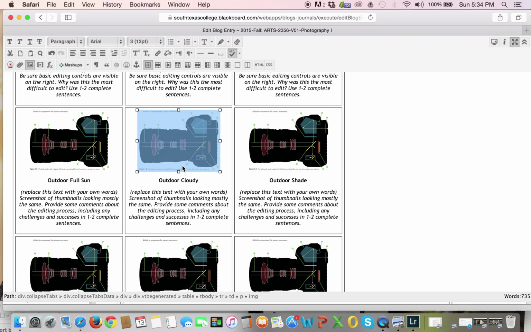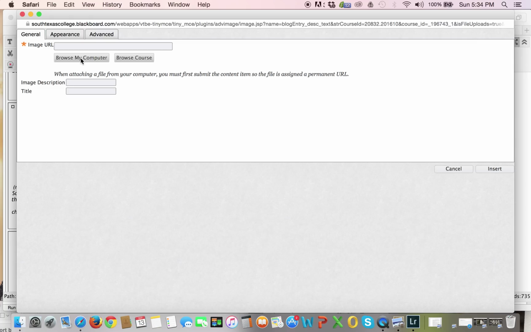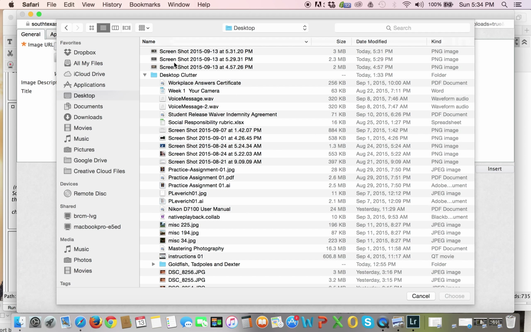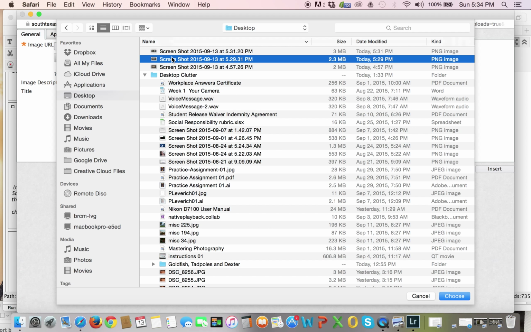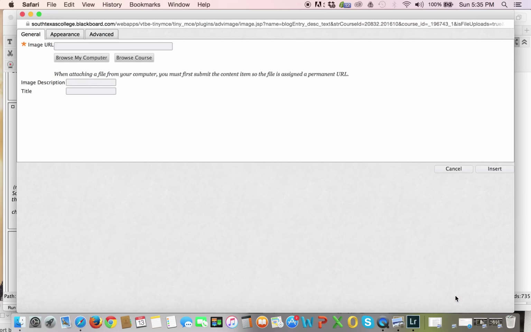Okay, so just like I did before, I'm going to delete the little holder picture there. I'm going to get my picture icon here, and I want to browse my computer, go to my desktop, and browse my computer for the screenshot. If I can't see what I'm doing, I'm going to look at these thumbnails. I think, yeah, this is the one I'm looking for. So I'm going to choose that.